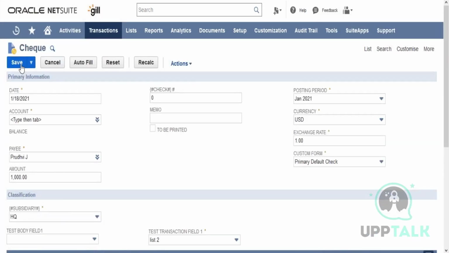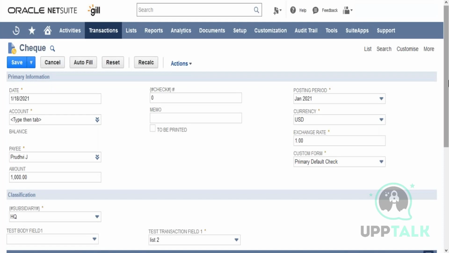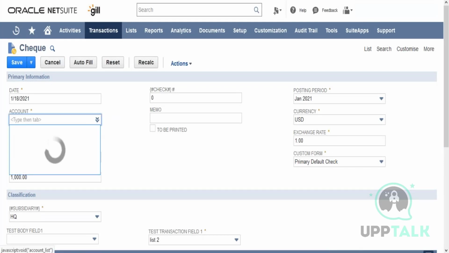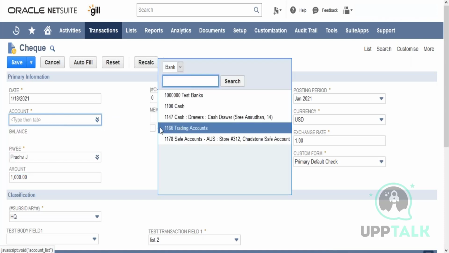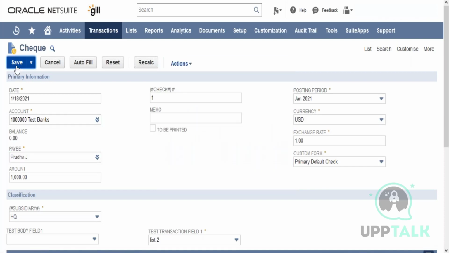This is how you can create a check. Checks are generally used for entering day-to-day expenses. I'll just select the bank account again, say Best Bank, and click on save. So this is how you can save a check. Any questions?